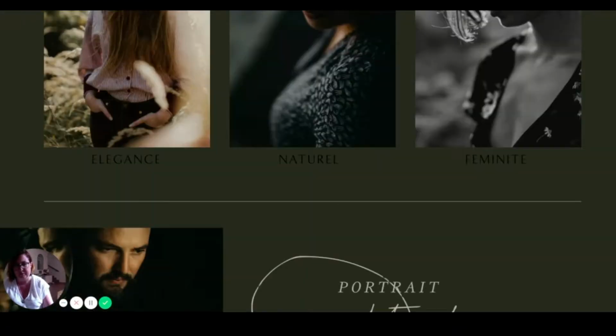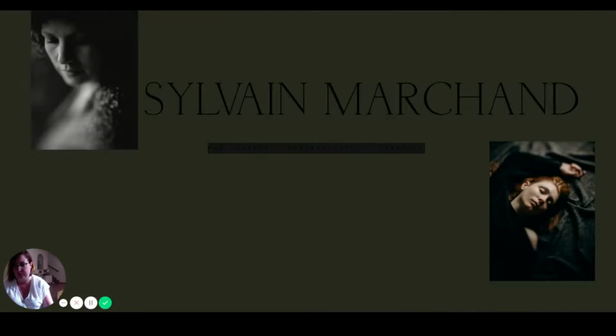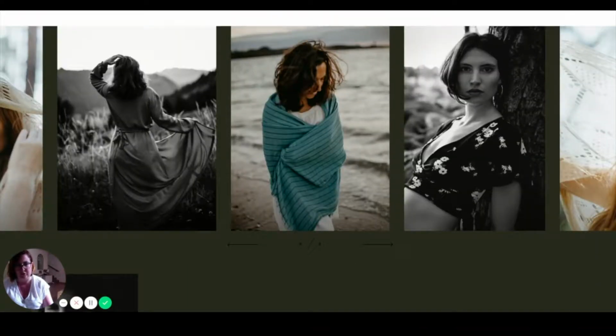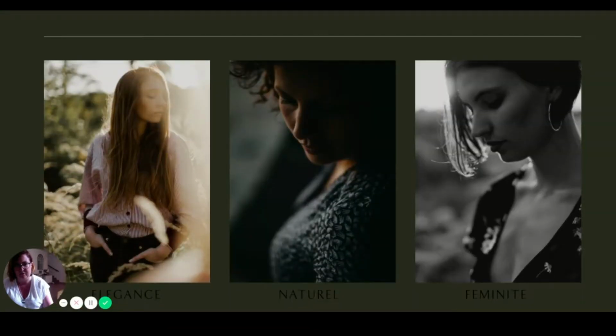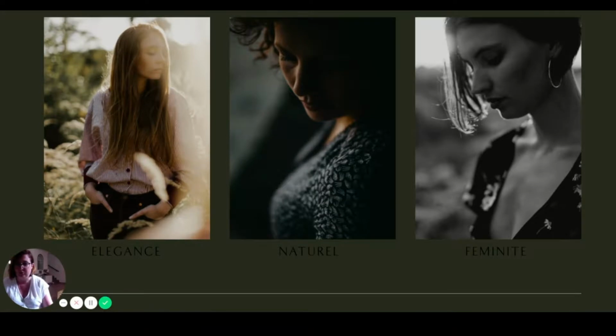So this is a typical example of a homepage that we could create with a colored background or a dark background to give a bit of a mood. And I will quickly show you an about page, and I think we'll give you some basis to get started.